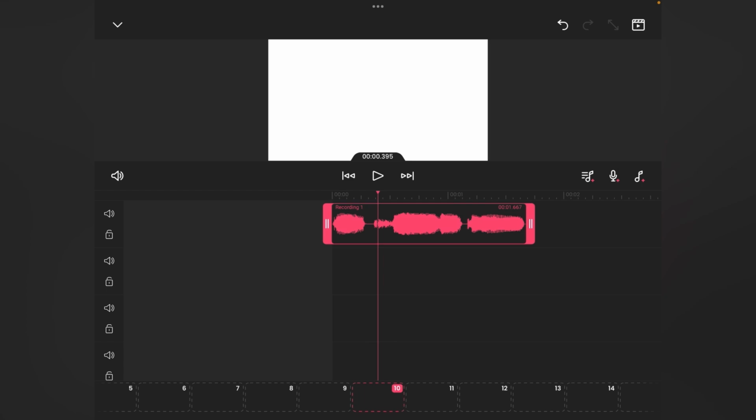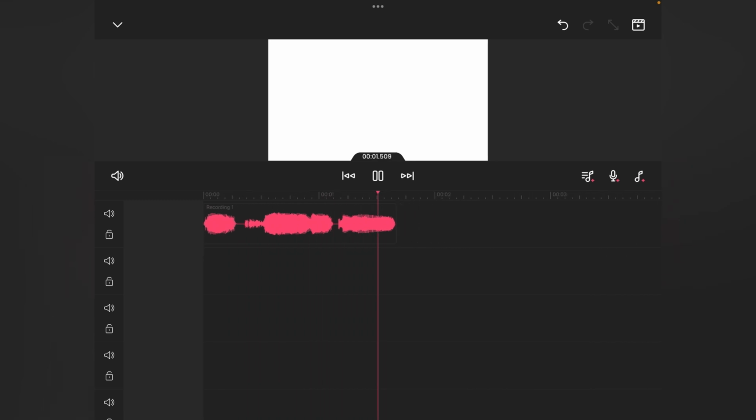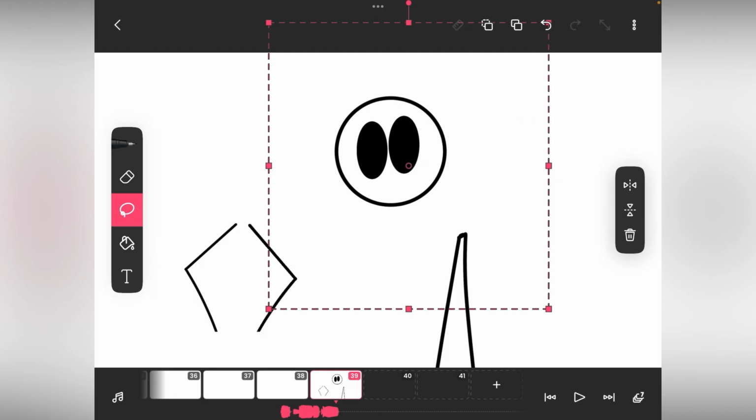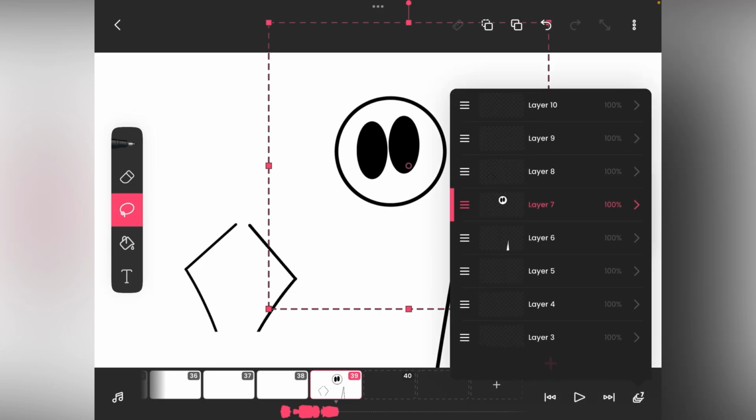Yeah, didn't think so. So now there's no breathing sounds at the start, so it can sound very nice. I'm a proud alcoholic. Alright, this is ready for us to animate. Let's do that. I've got some character assets ready, all on different layers. So yeah, we're all set.